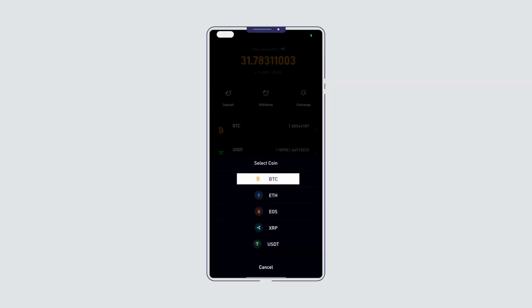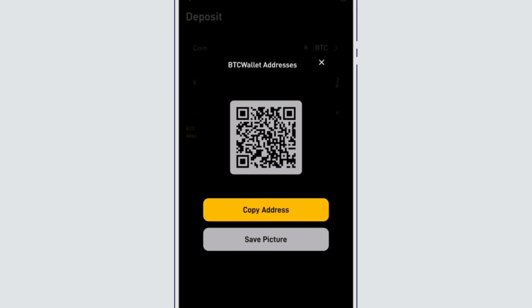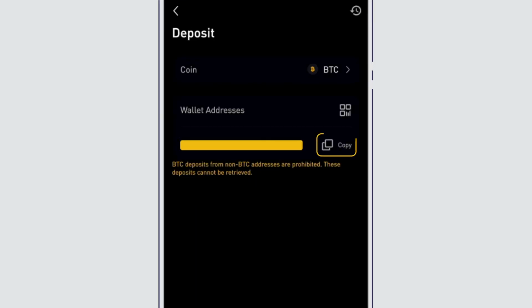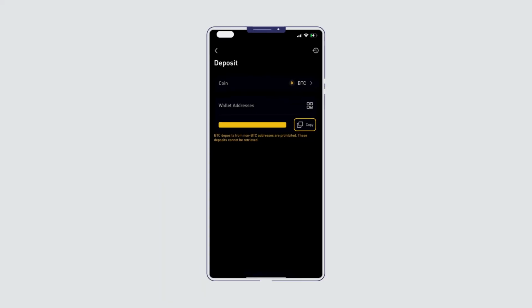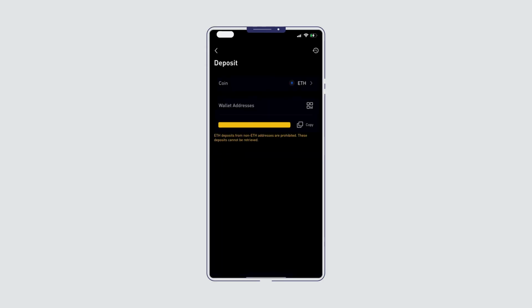Let's start with Bitcoin. Select BTC. You will then be directed to your ByBit deposit address. Scan the QR code or copy the deposit address and use it as the destination address from where you're sending the funds. Please do not transfer any other digital currencies that are not BTC to this address. The same process applies for ETH deposits.